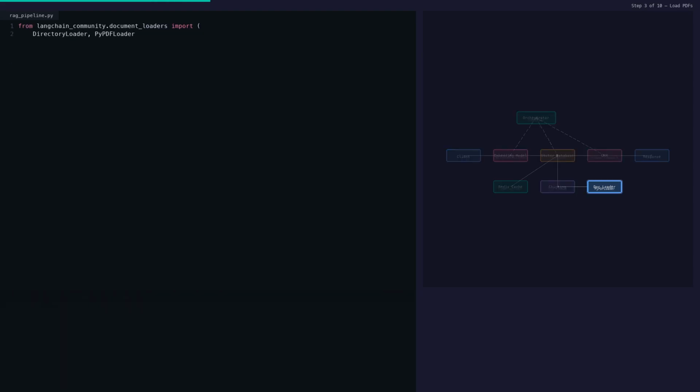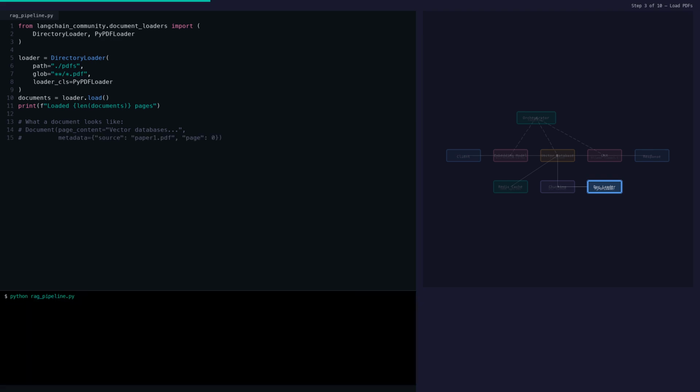1. Load the documents. We have 10 research papers in a PDFs folder. LangChain's directory loader reads every PDF in one call. Each page becomes a document object with 2 fields. Page content holds the text and metadata holds the source file name and page number. That metadata is what lets our final answer cite specific papers.